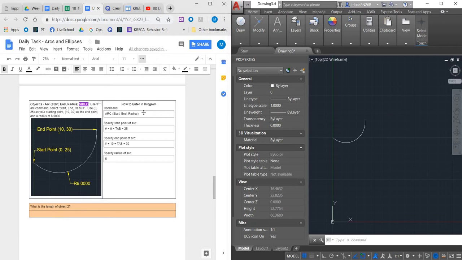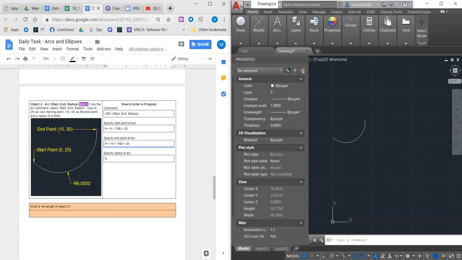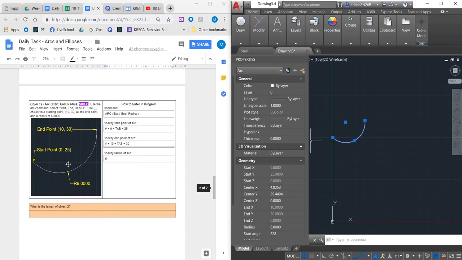Now, all of that we just did. Everything you see here, here, here, right? We just did all those steps. So now we have an arc that looks very similar to this arc that I have over here. So now the question that I must answer and that you must answer is, what is the length of object 2? What is the length?